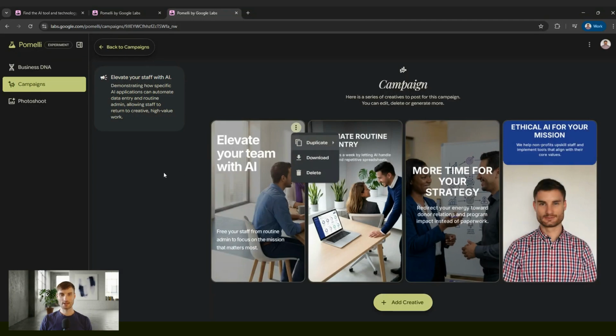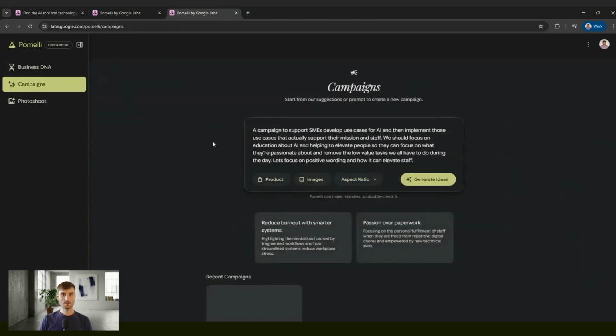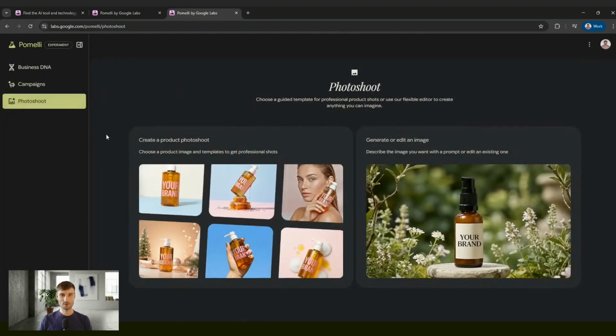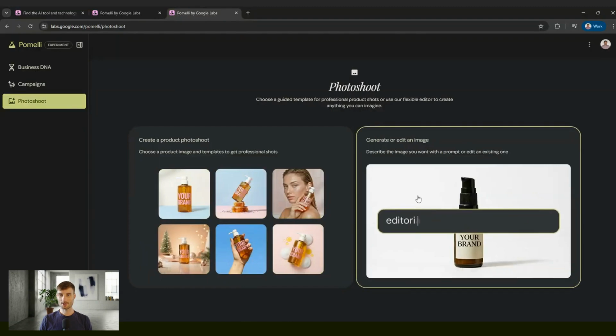And then once you've downloaded it, you've secured your assets. So I'm going to go back to campaigns now. And then we're going to go into Photoshoot because Architaz, we want to create some merchandise like some t-shirts and some nice branded coffee cups. So we're going to go into Photoshoot and then we're going to create an image that we can use.